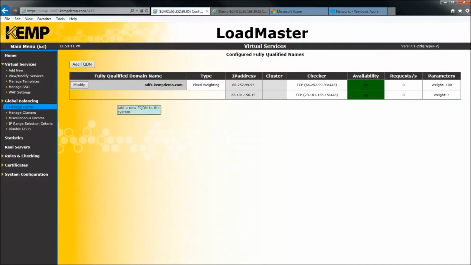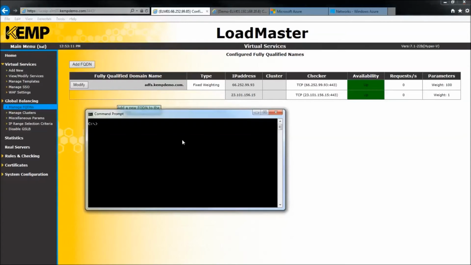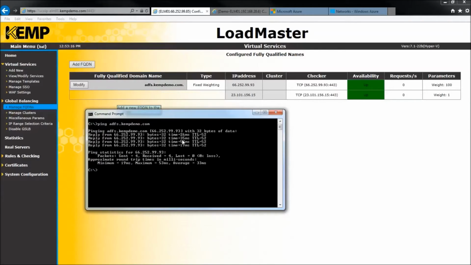So let's go ahead and take a look at this. If I do a ping to adfs.kempdemo.com, I'm getting, once again, the 66.252 because this is what we're using as our primary data center.